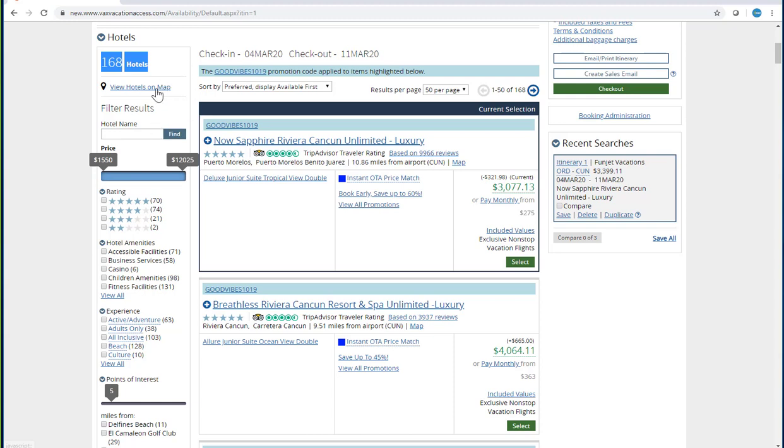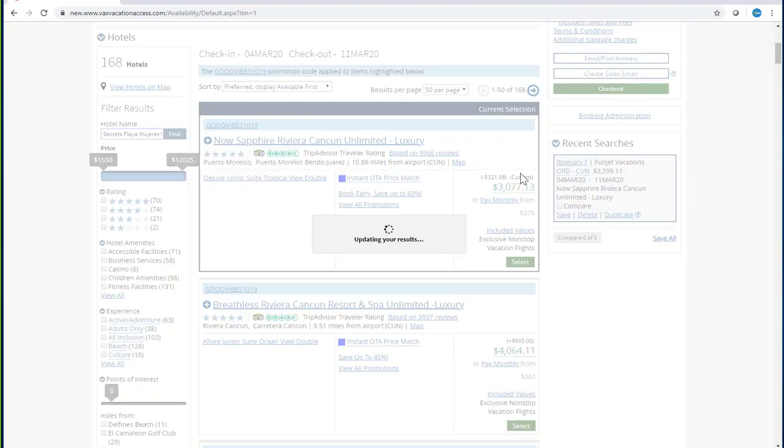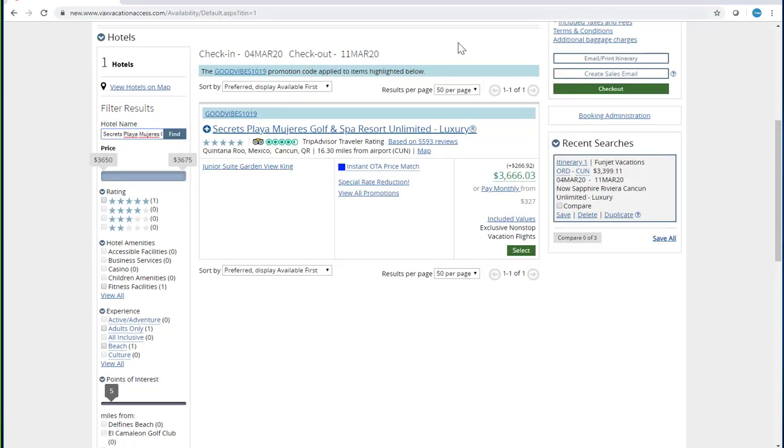So from here, you can view the hotels on a map if you want to by clicking right here. It'll give you a comparison of where each hotel is. You can filter by a specific hotel name right here. So if, let's say, we're looking for Secrets, just type in starting at the name. If it's available, it'll pull down below. If it's not available, it won't pull. So let's say they're interested in Secrets Playa. If you click on the name, it'll filter to just that specific hotel.